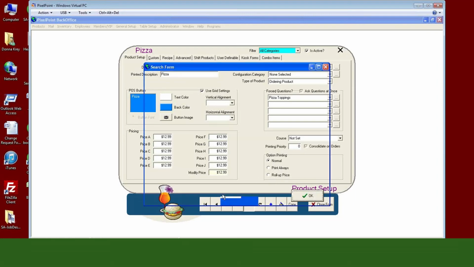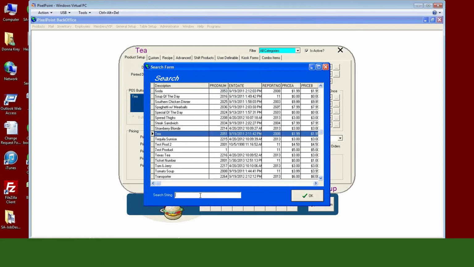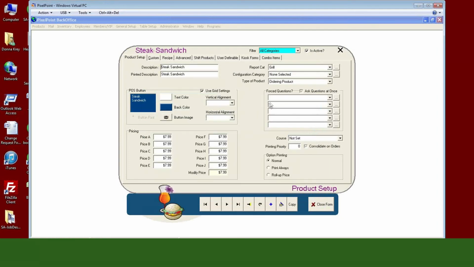So again, maybe I do this for my burger or my steak sandwich. So I don't have any questions, but let's pretend. My first question would be temperature. How do you want it prepared? My next question might be, what side do you want with it? Fries, coleslaw, salad. My third question might be, what type of bread do you want it on? Or any one of those groupings.